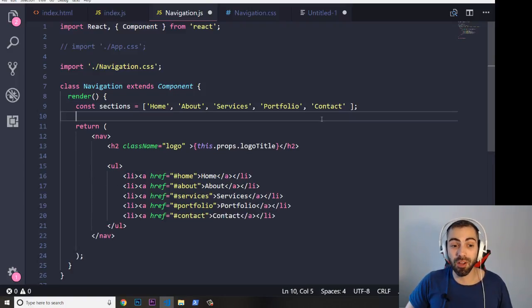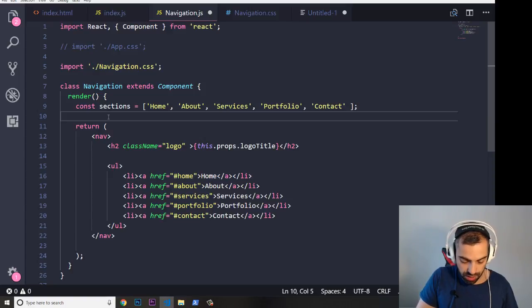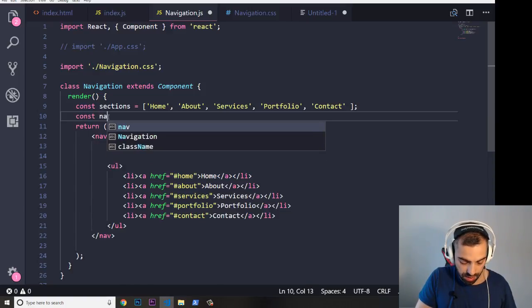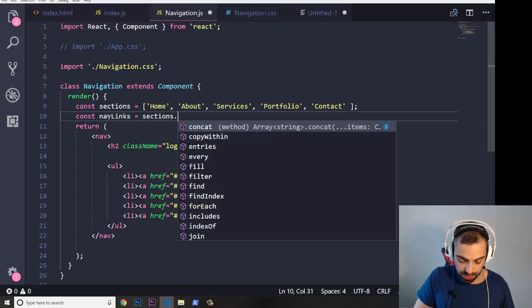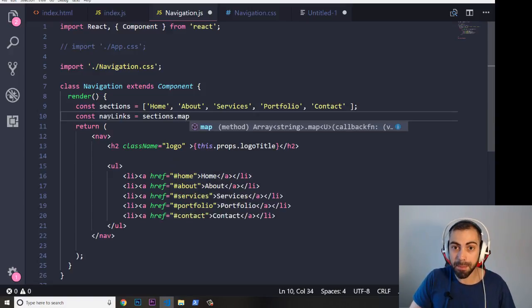Now I'm gonna use a method from JavaScript itself that you can use for looping through arrays. It's the dot map, okay? So now I can actually call it, let's call it nav links, okay? So if I put in here, for example, const nav links is going to be equal to my sections dot map. So this is a method from JavaScript itself, okay?